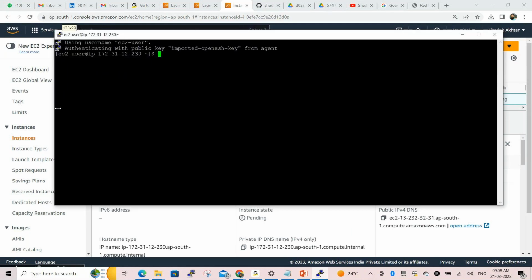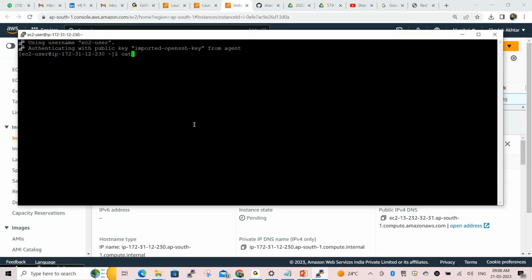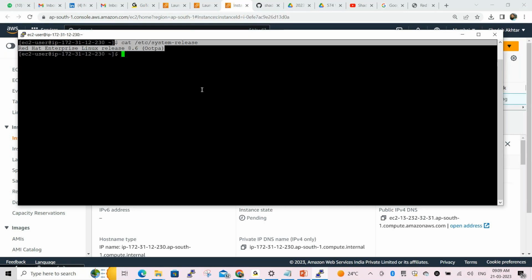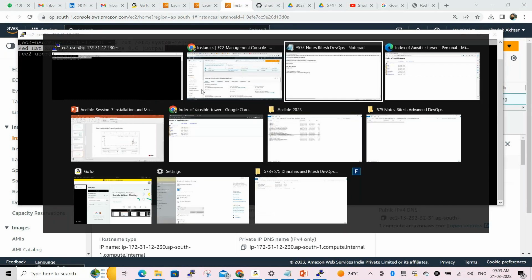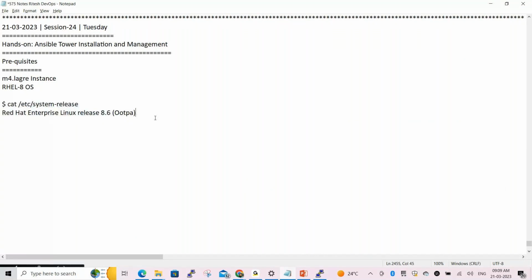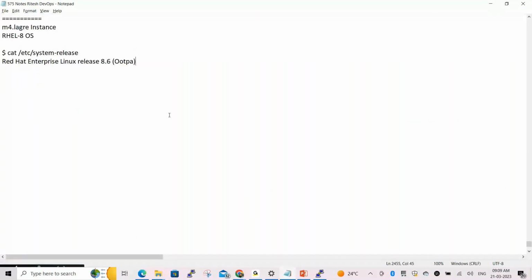Let me check operating system detail. I would give here cat, and then etc, which is a directory under the Linux file system, especially for configuration files. And here is one file, system-release. So we are using here 8.6, Red Hat Enterprise Linux 8.6. So we are going for this virtual machine, so that you can understand well and you can complete it in the right way. This is hands-on and practical. Okay.